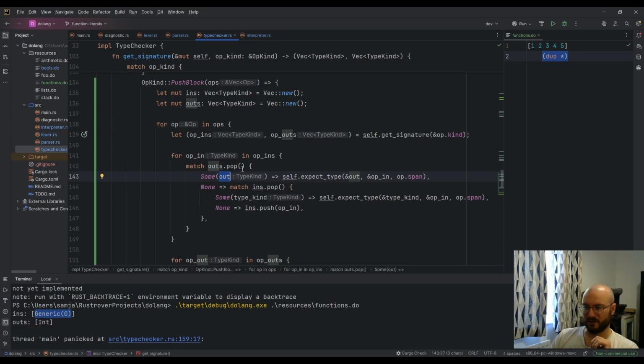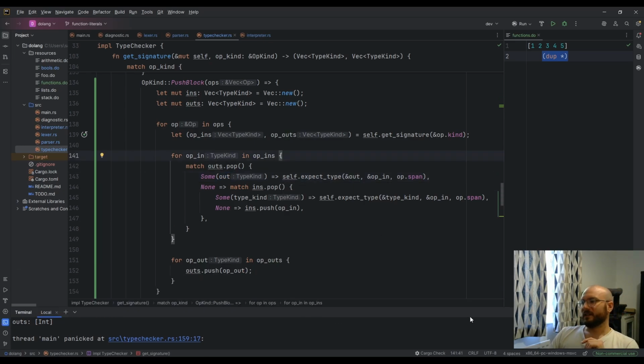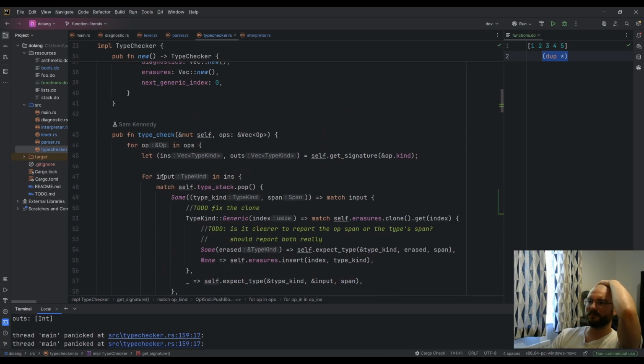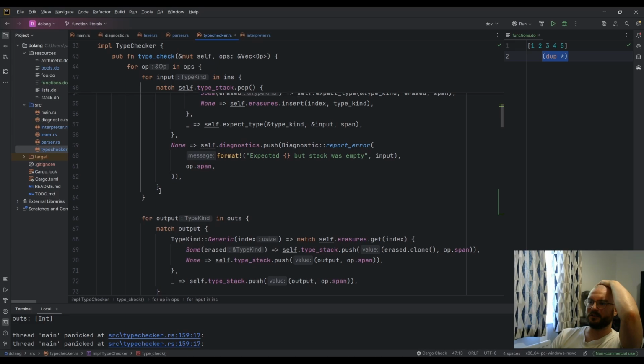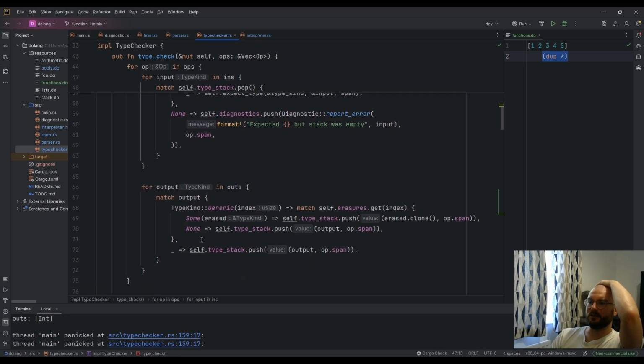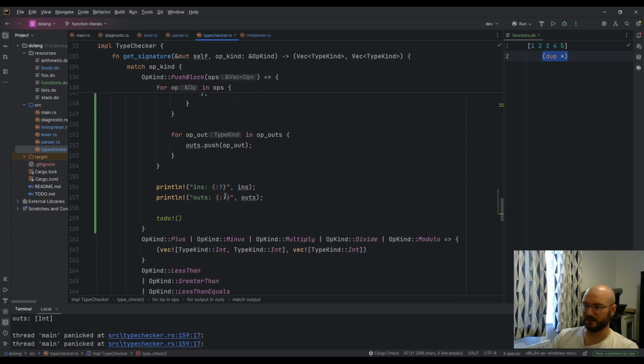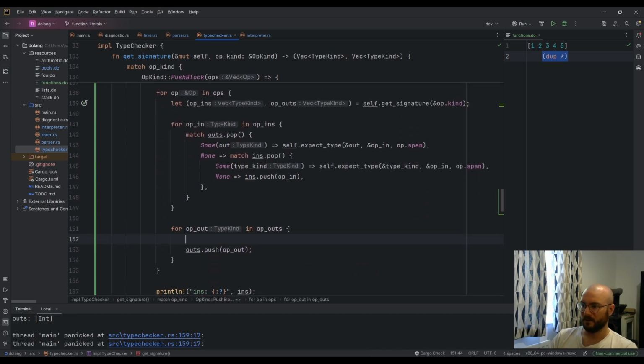Otherwise, check the erasure. Because that's kind of annoying that we have to do that in two places. So let me just yoink this. Because this seems to be the simpler case in the outs. Yeah. So what are we doing?